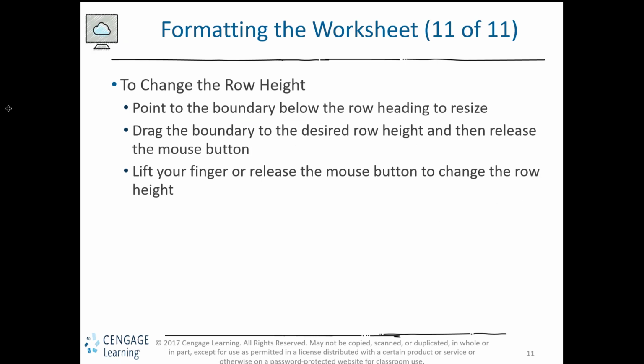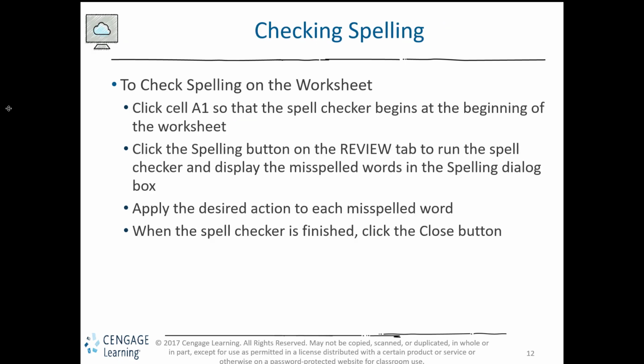And I've already shown you the change row height. You can check spelling in your worksheet. Unlike a product like Microsoft Word, where as you type, it automatically puts the squiggly lines to tell you there's something wrong with your spelling, that doesn't automatically happen in Excel. You actually need to tell it to run a spell check.